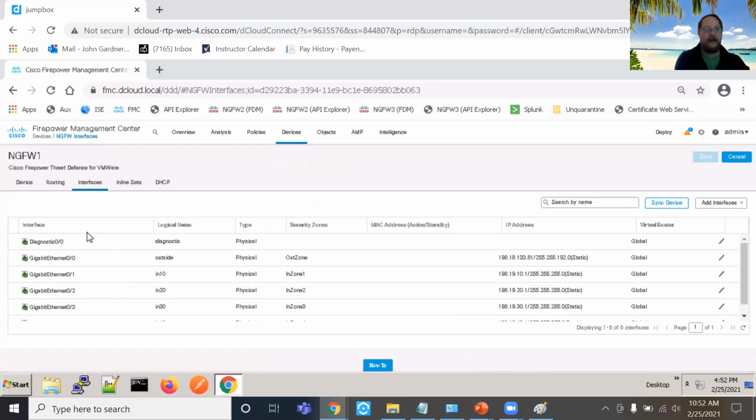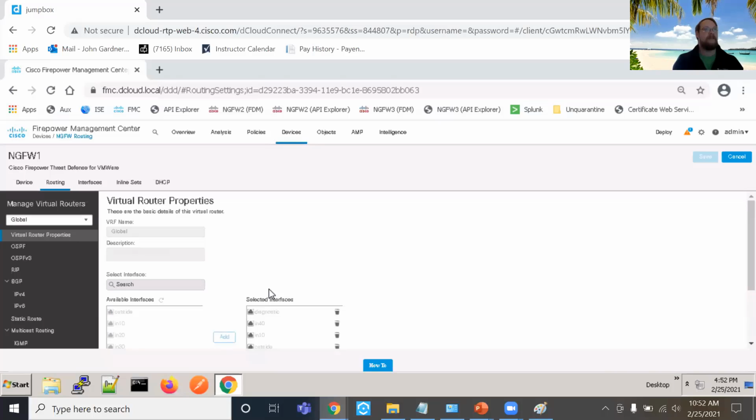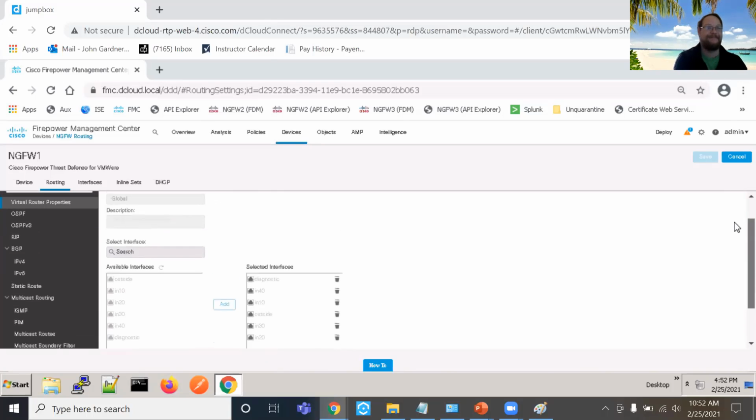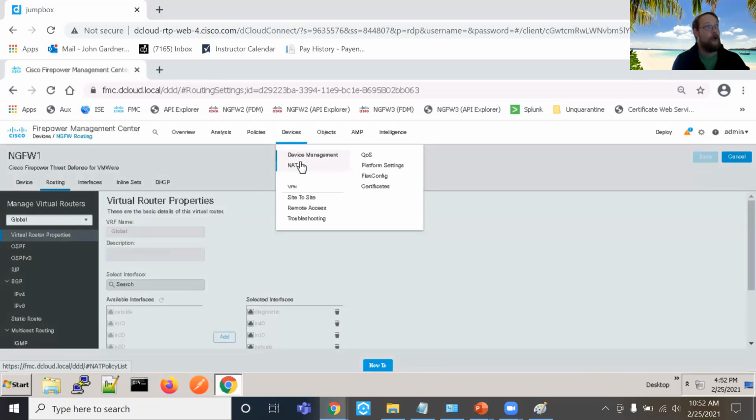So I can see what interfaces we've got. I've got my routing configuration over here, right? And it's a little slow. DCloud's having a little bit of an issue today, but look, I can configure everything right here. So this is drilling down into the devices. So with that, you can configure things like globalized NAT settings, site-to-site remote access, VPN settings, and quality of service settings.